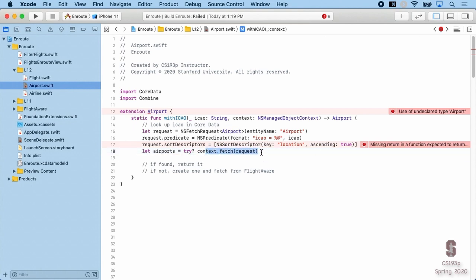Now, if this doesn't fail, but there is no airport matching this, then this is not going to return nil or fail. It's going to return an empty array. So calling fetch and getting back an empty array means I couldn't find it. That's different from nil, which means I had an error trying to fetch this.